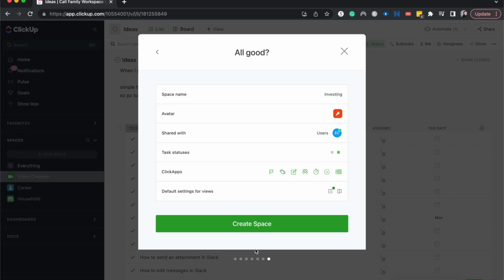I'm just going to review my space. So currently it's just myself. Got the avatar. Task statuses are going to be to do and complete. This way I can go in and kind of see what I'm doing per each folder and list that I have and create different Kanban boards. That's kind of personally how I like to set it up, the space with the bare bones, and then go in and add things as I need them. But I'm going to create space.